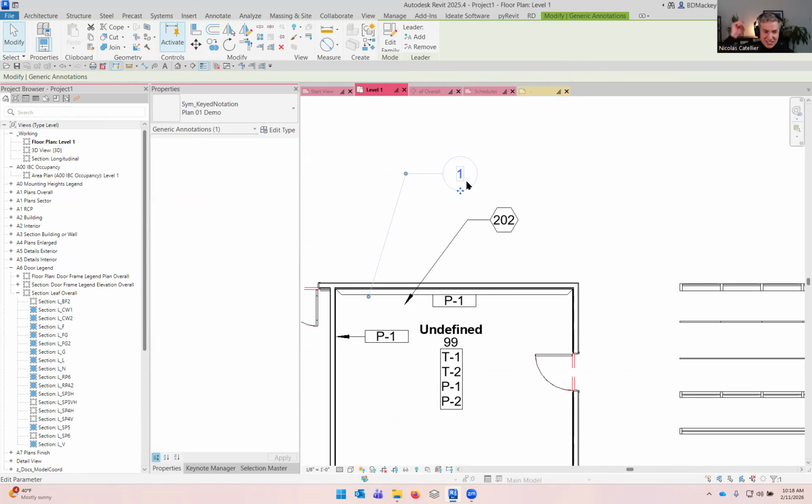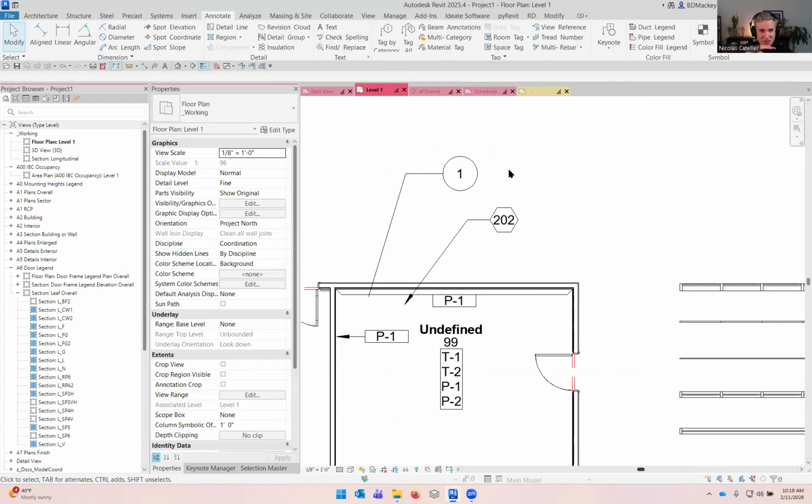Okay. So far we covered details and plan views. What about other view types? Do you prefer different techniques for elevations or general sections? No, if you're going to do it, keep it consistent is always what I say.